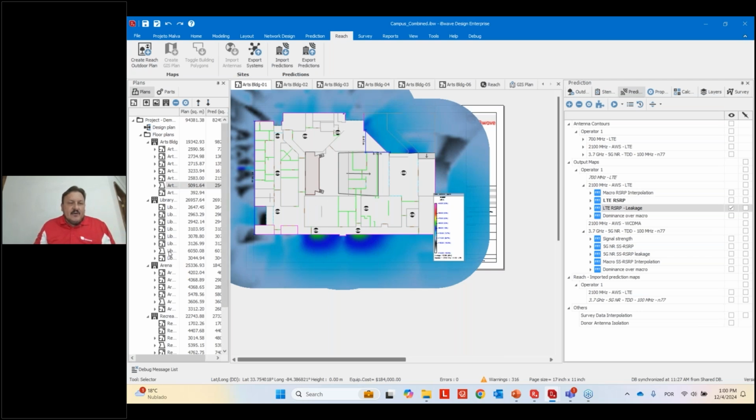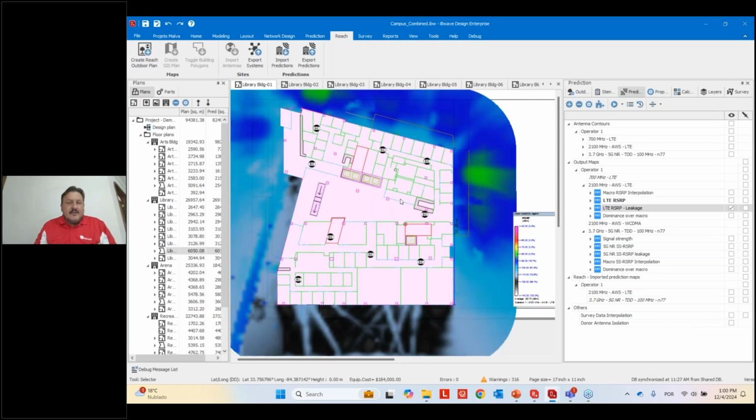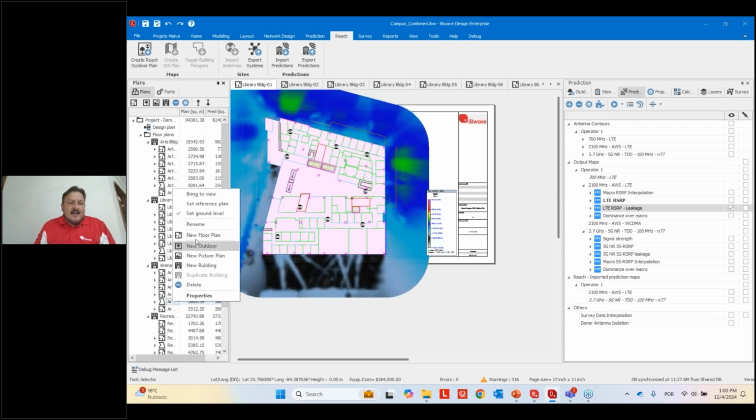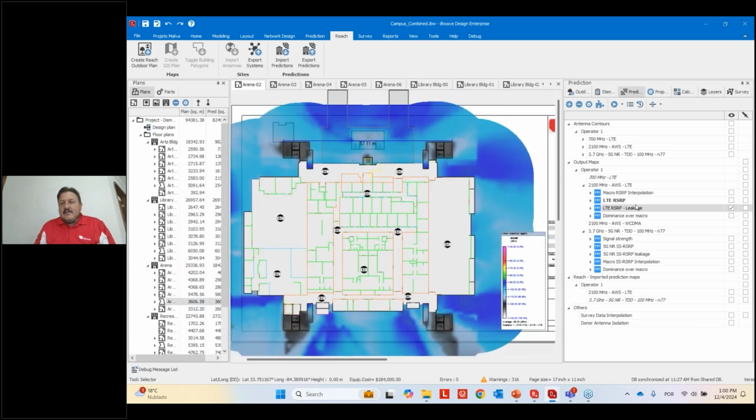So you can see that for each floor, if I go to the first floor, you will see different signal leakages, right? Because for each one, we run the signal leakage map. And in the past versions of the tools, if I wanted to investigate the impact of this leakage in the outdoor, I needed to export the predictions from design and import in Reach to see all networks only in Reach.